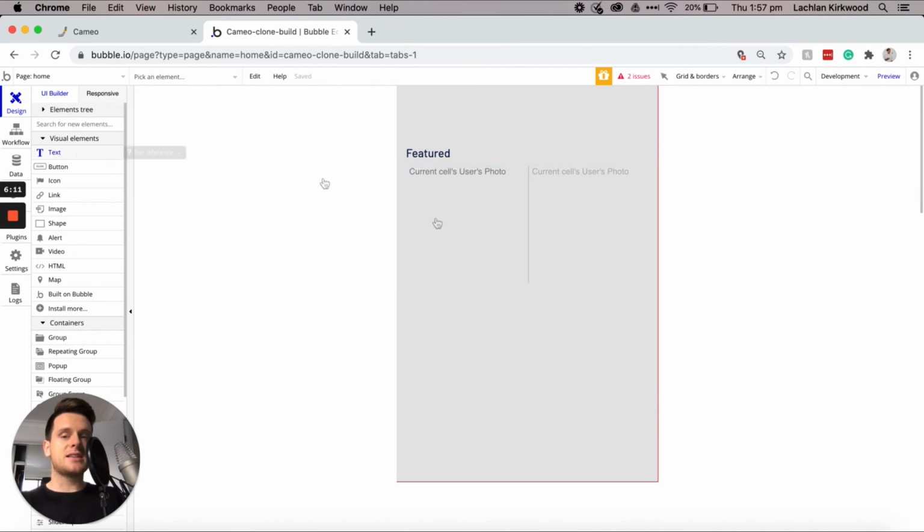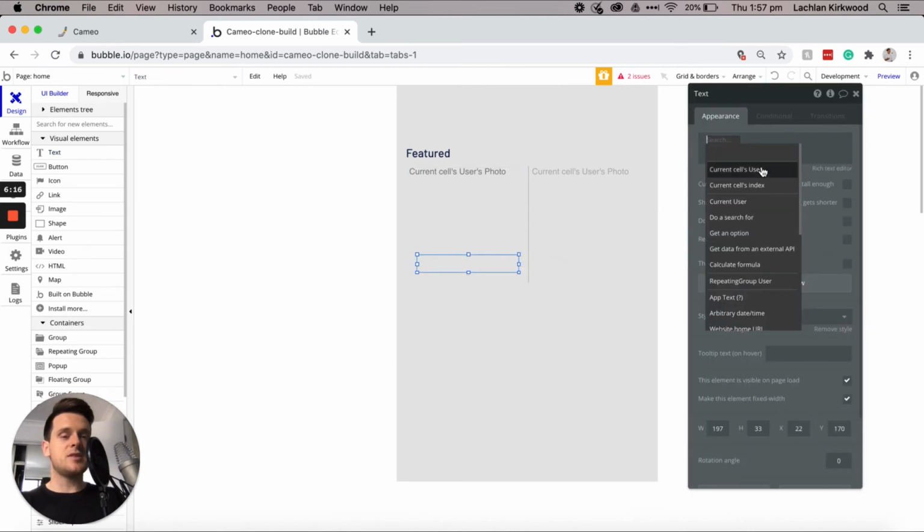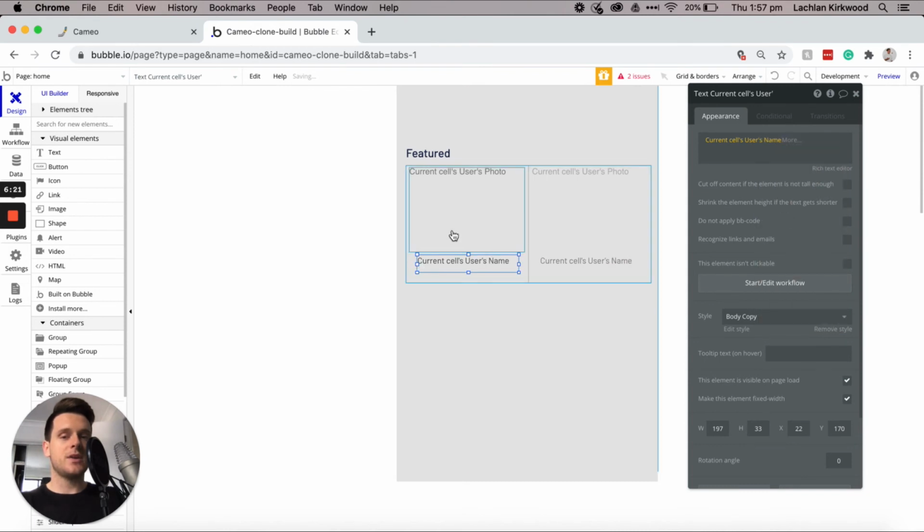And then the next thing I'll add is a text element. And this text element will display the name of the celebrity, so the current cell's user's name. I'll move this across just so it's in line with the profile photo.